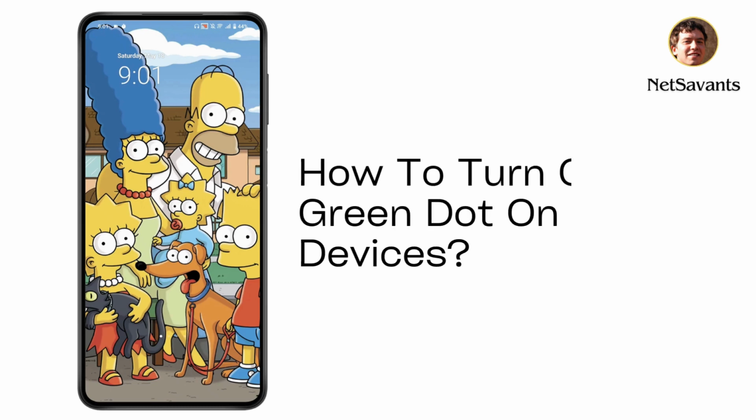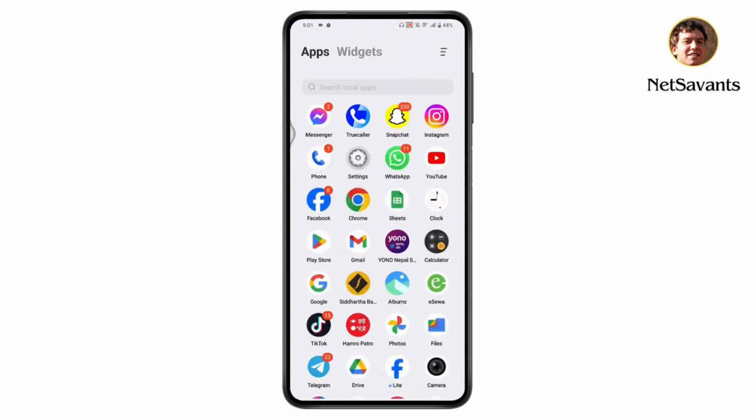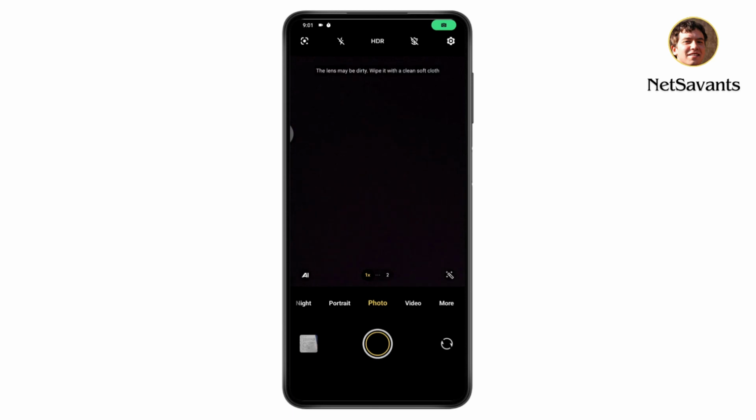How to turn off green dot on Android devices. So while turning on your camera, if you have the green dot option on the upper right, for example, I'll show you. If you open up your camera, any app's camera, here on the upper right you can see the green bar or the green dot.